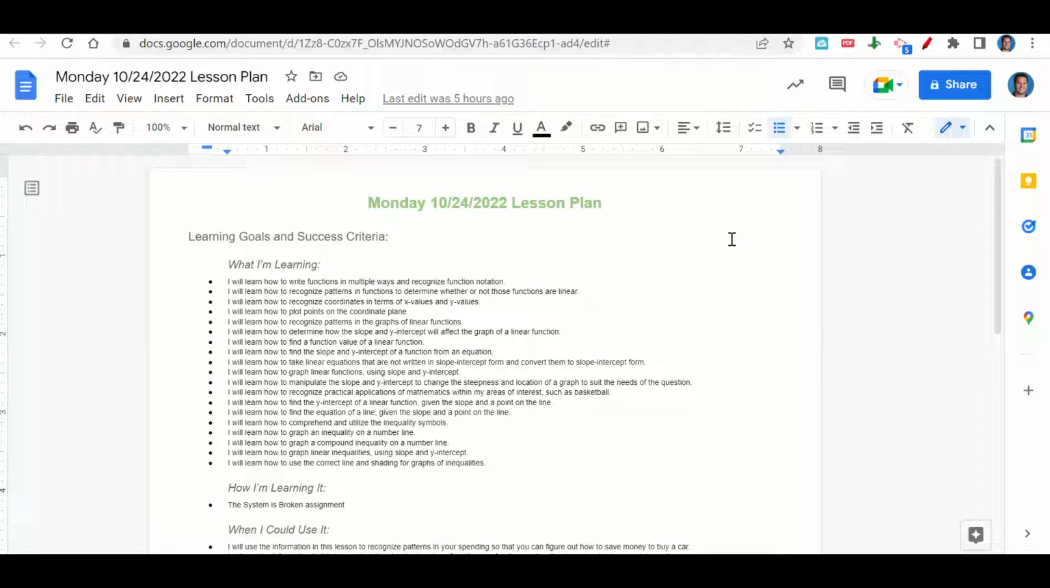equation of a line given the slope and a point on the line, to comprehend and utilize inequality symbols, to graph an inequality on a number line, to graph a compound inequality on a number line, to graph linear inequalities using slope and y-intercept, and to use the correct line and shading for graphs of inequalities.